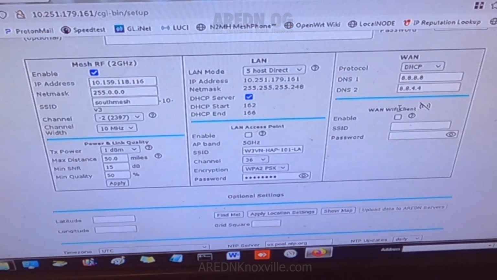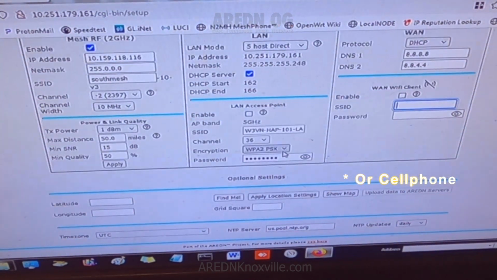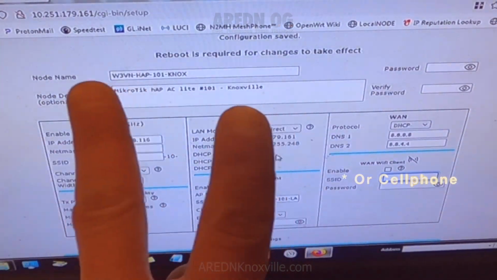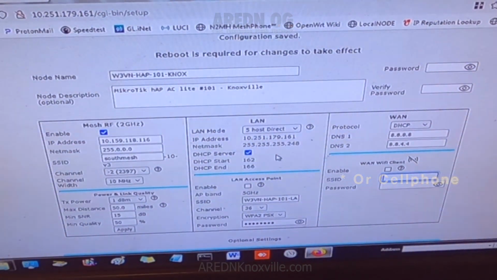Now this Wi-Fi, WAN Wi-Fi, this is you connecting to your home internet. If you want to use your internet at your house, mine is called State Police. So I would enter State Police and then the password, and I would check the box. Here's an important point. There are 2 radios on the HAP, one 2 gig and one 5 gig. The only radio that can connect RF is the 2 gig.